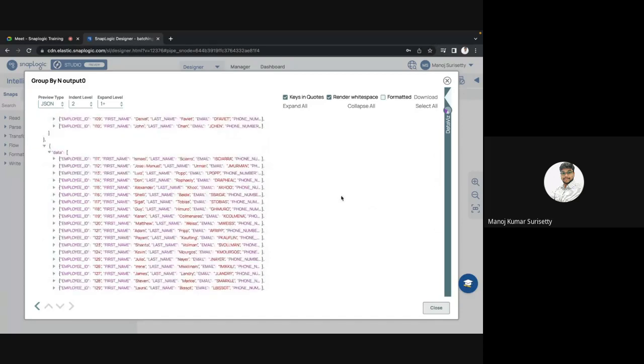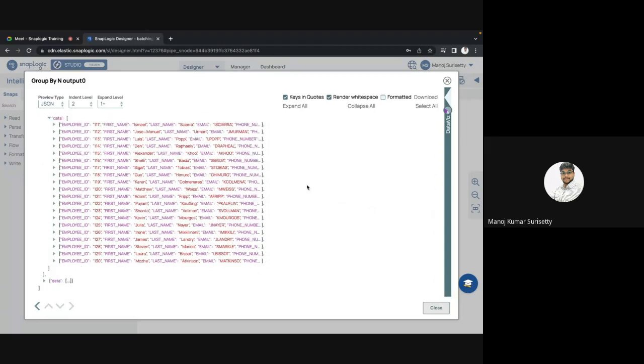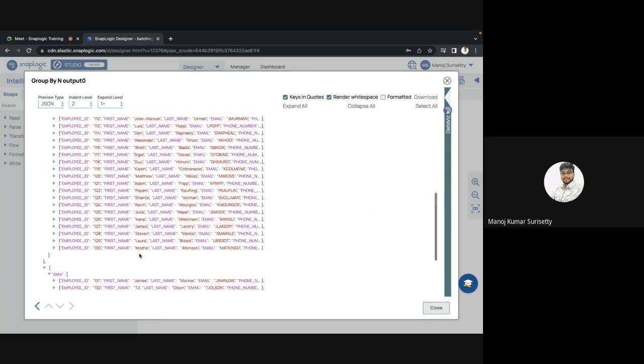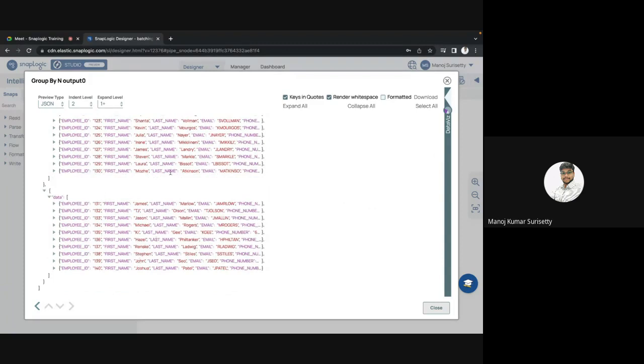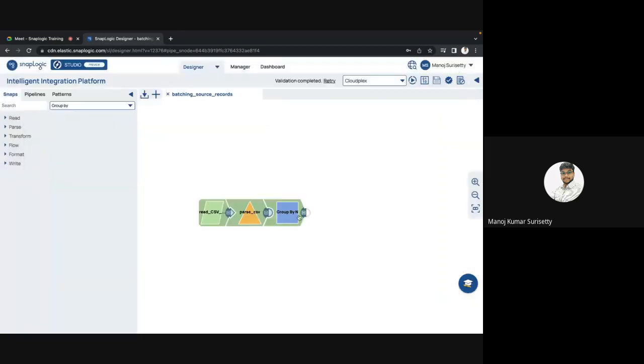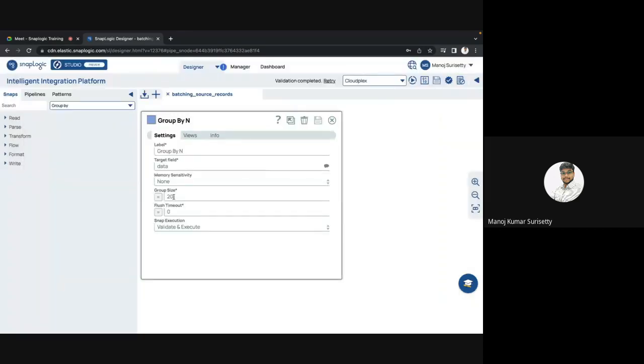So what will happen to the next 10 records? Group By N in SnapLogic is good enough to understand that, okay, there are 10 records left. What it will do is, it will automatically create a separate batch with 10 records. The leftover 10 records will go to the last batch. Make sense?